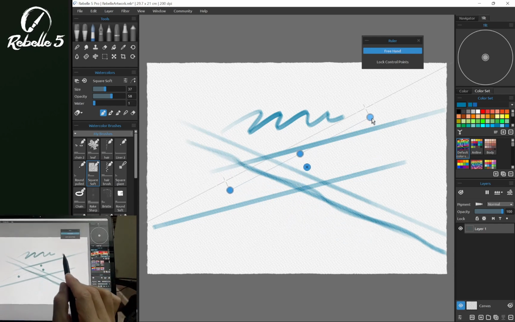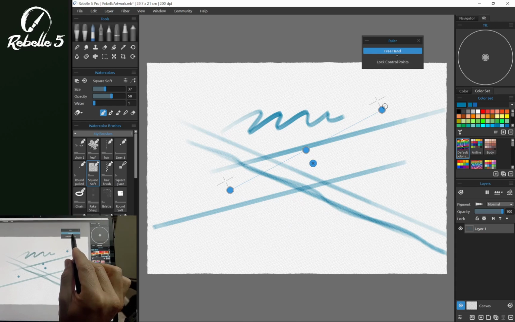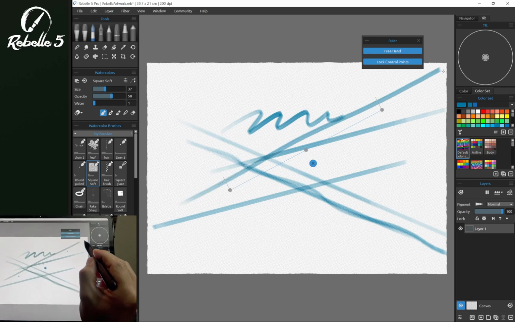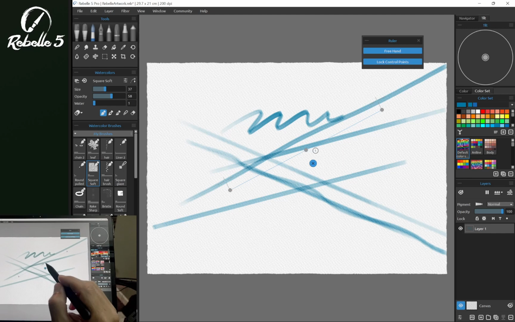Now let's go ahead and we're going to move this over here. We're going to choose lock control points. You can see that these nodes have all grayed out. Then we can draw comfortably without worrying about accidentally moving it.